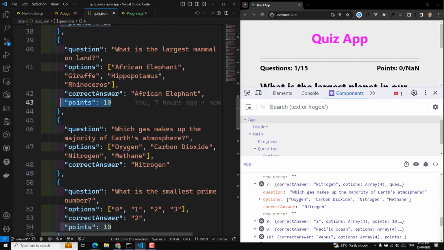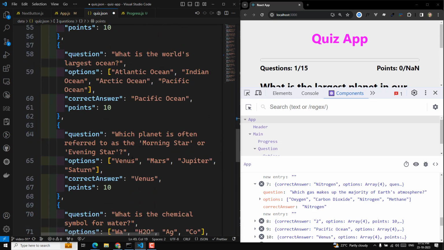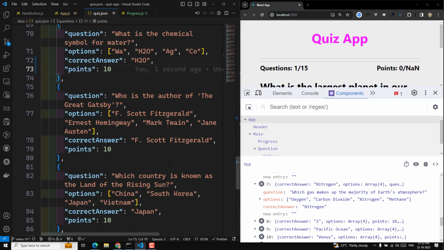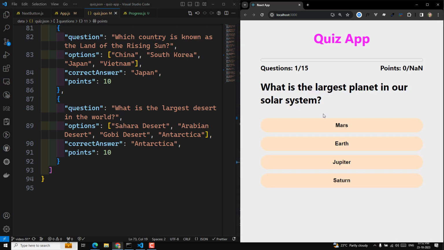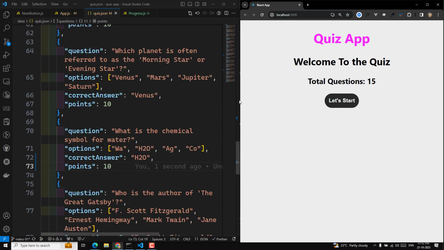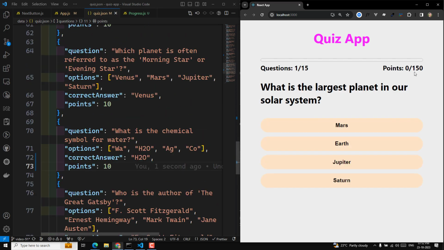Okay, let's copy this one, comma, and I will paste it. Is there any other one which got missed? Yeah, here this one, H2O, got missed. So now everyone is having points. If I try to see the output for this one, let's check. Yeah, here the total points we are getting is 150 points.